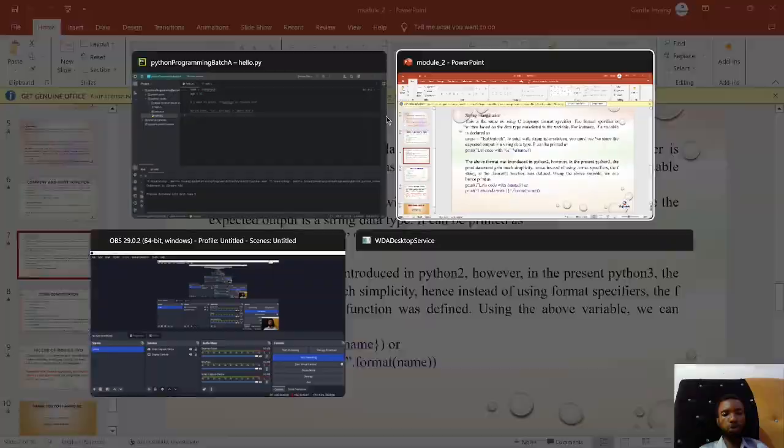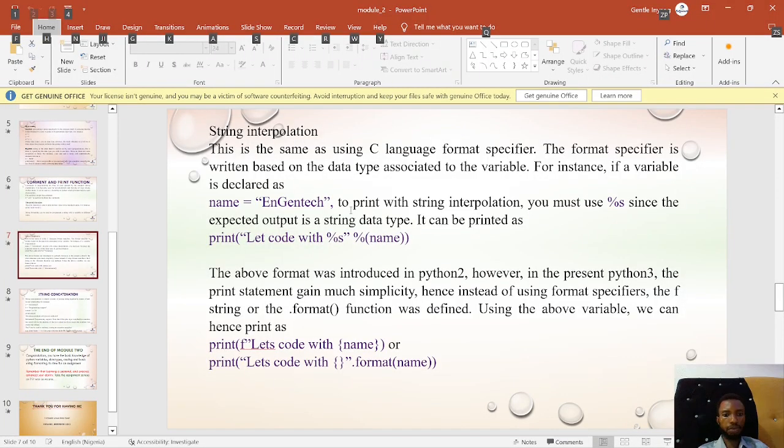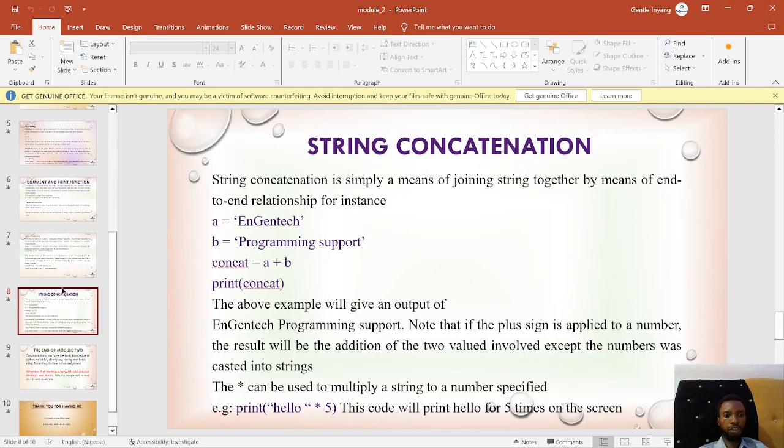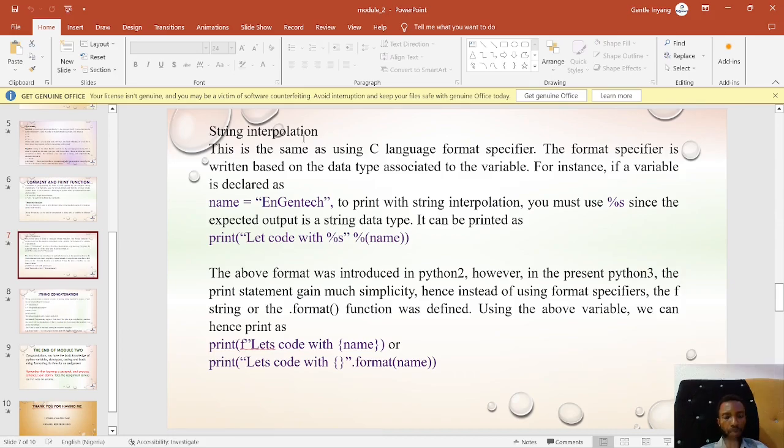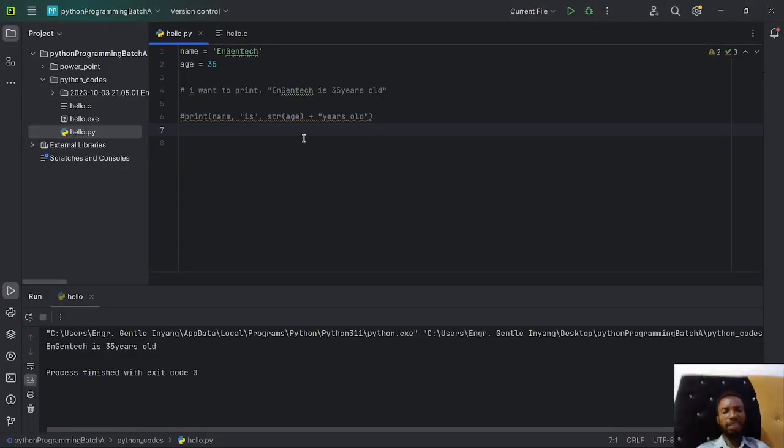We're going to use the string interpolation. This is actually an older way of printing in Python. It is mostly used in C language when you use the format specifiers. But in Python 3.0 and above, it's obsolete. But this was essential in Python 2. I just want to bring it to your notice, but I'm not sure we're going to be using this again.